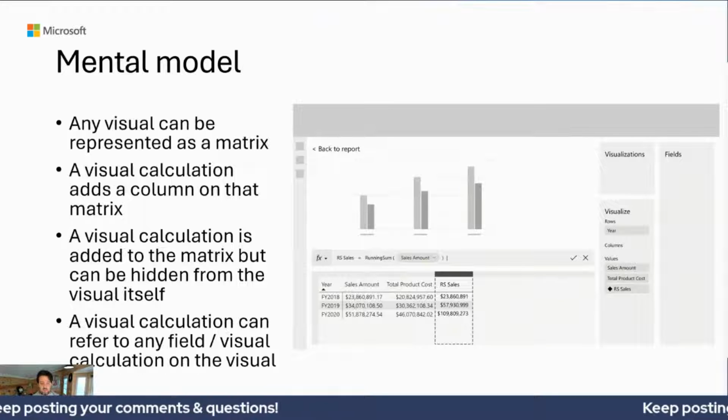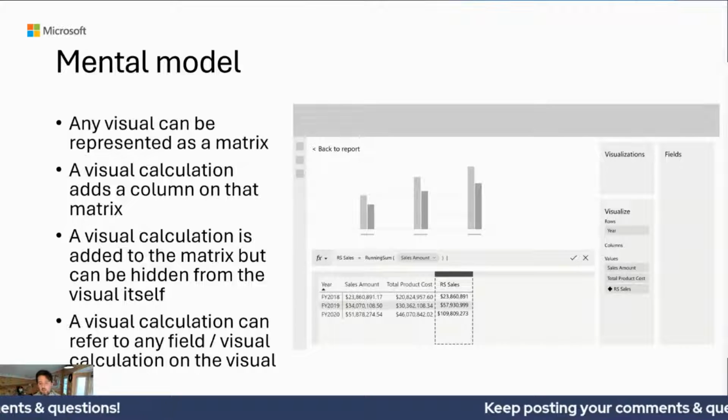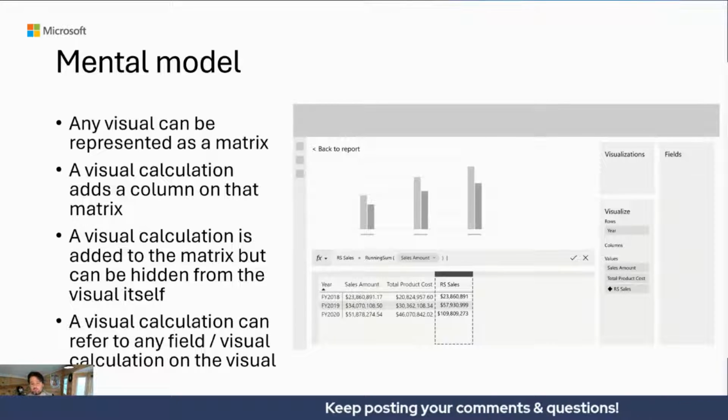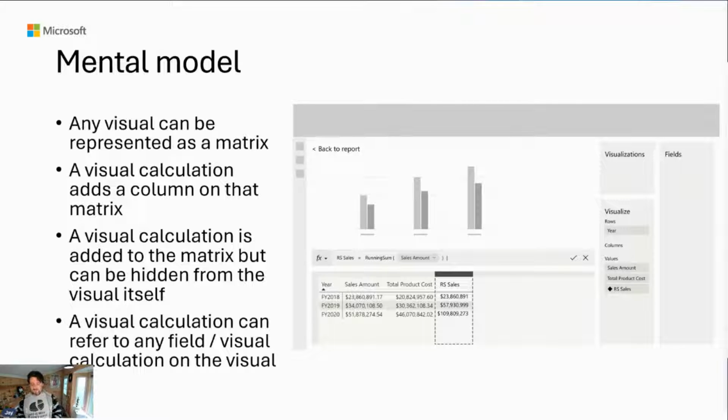So the mental model I want you to have before I go into the demo, and I see some questions coming in, but all those questions are going to be answered in the demo, so I'm just going to go forward with that. The mental model you need is that any visual in Power BI can be represented as a matrix. And that's not something brand new. If you have been paying attention to the Explore mode that we released in public preview last month, I believe, you've seen this paradigm already, where we have a matrix and a visual tied together. The same data is shown in the visual as in the matrix.